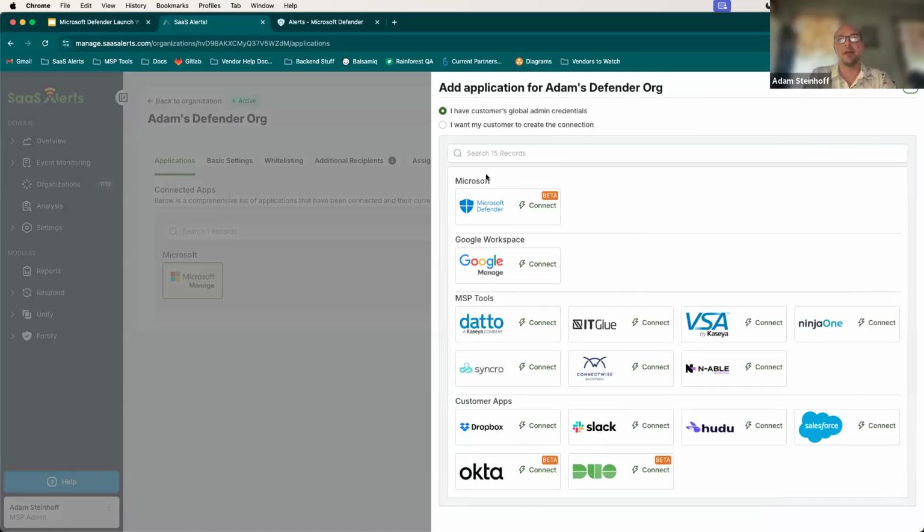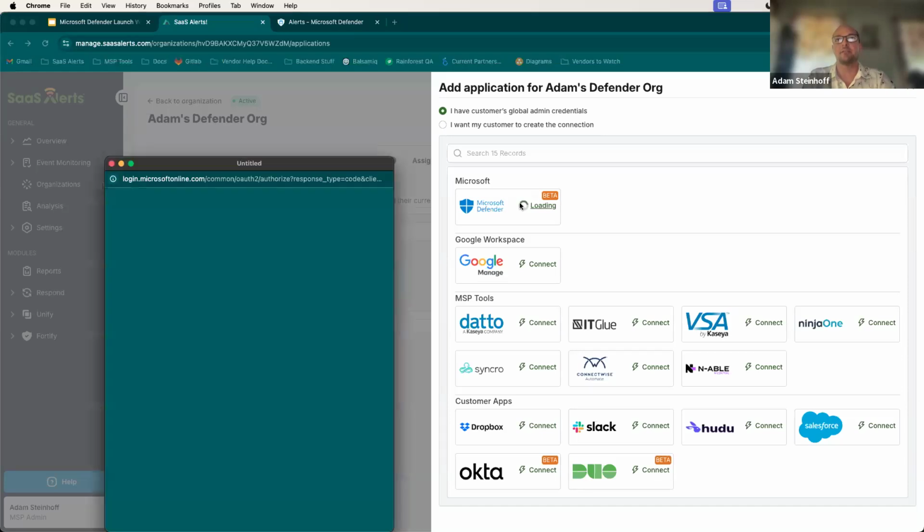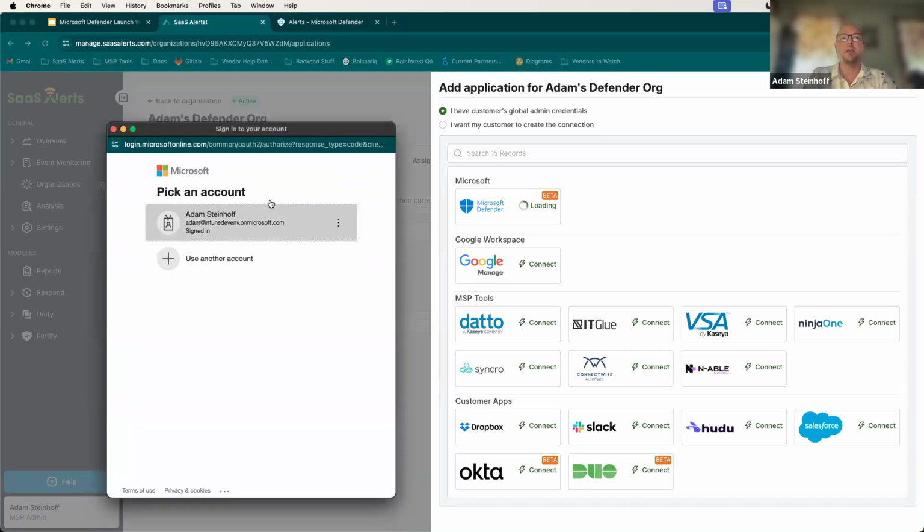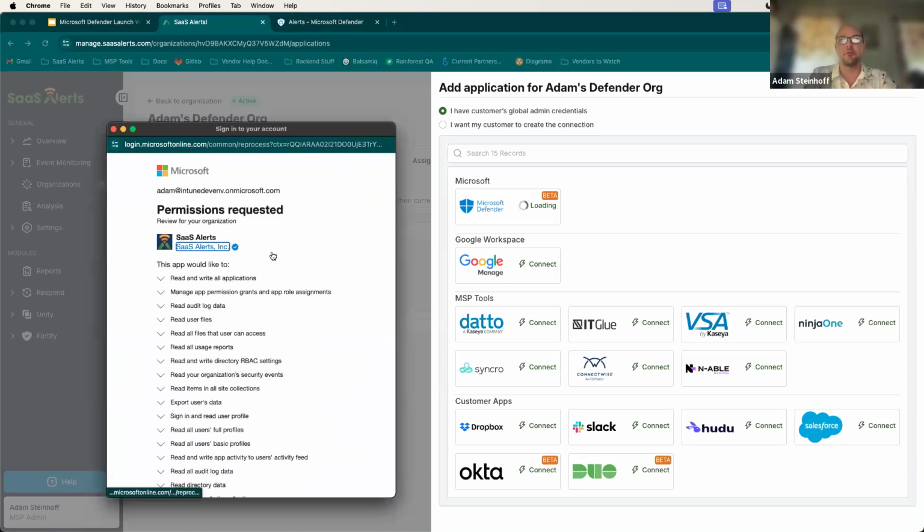And if you have not connected our Microsoft Manage app already, this Defender is going to be grayed out. Not that it's not there, it's just you can't connect it. So one of the first things is connect Manage first, and then connect Defender. And in order to connect Defender, we have to request a few more security roles that we did not have with our initial Manage integration.